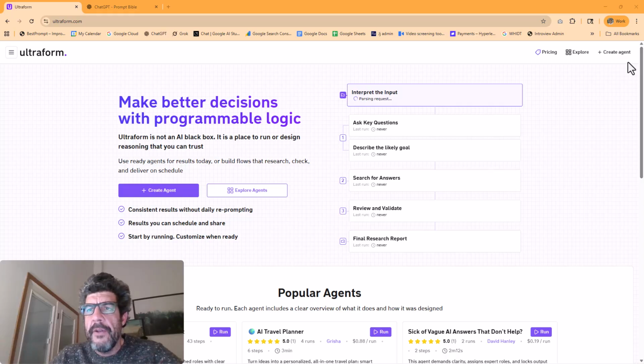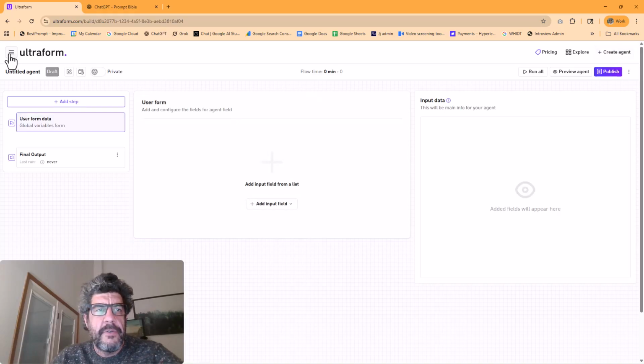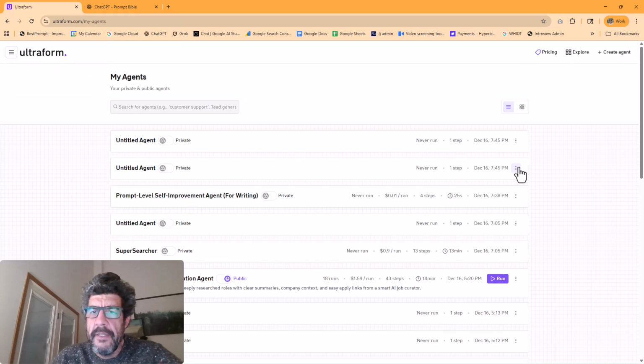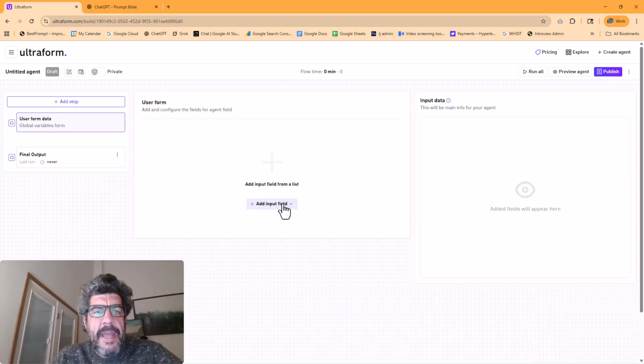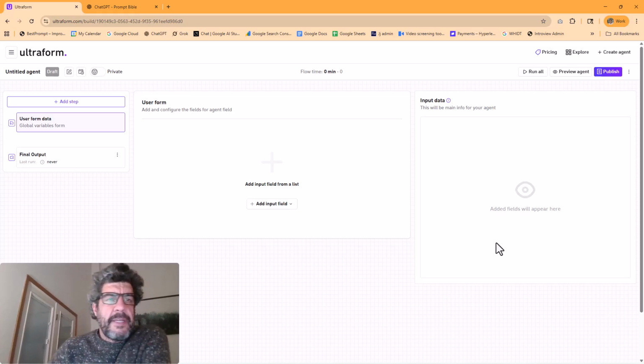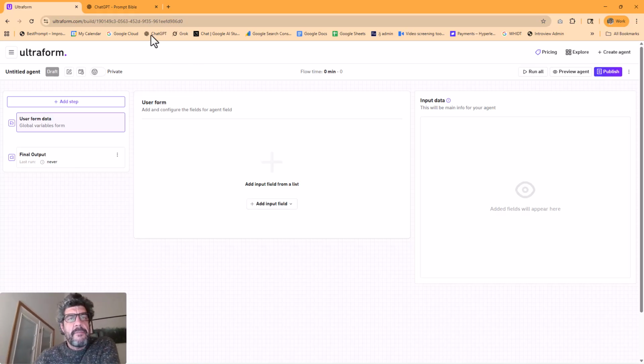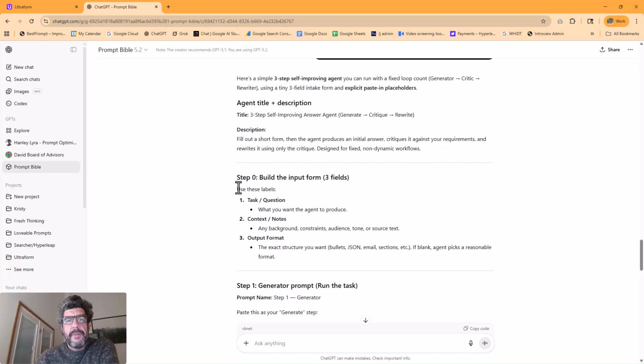So we've got a new release, Create Agent, or you can go over here, Create Agent. Now I wonder if that created, yeah, I'll delete one of those. So you can build yourself an agent, and the first step is building a form. So I'm gonna build a quick one. It's gonna be a simple loop.